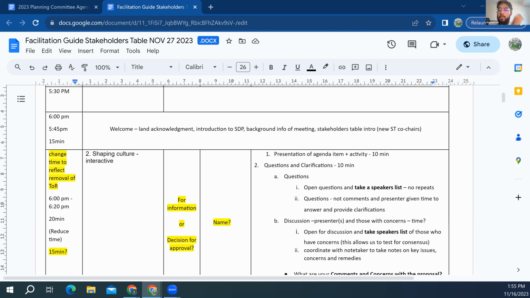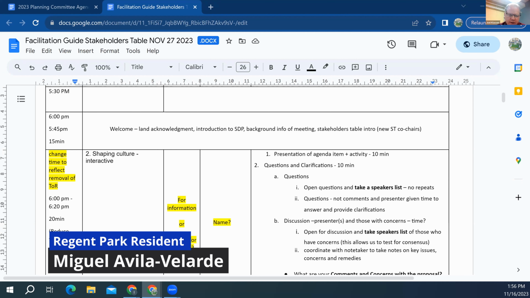I was just going to say Miguel raised his hand. I wasn't sure if you saw it. No, I saw it. Do you have a point on that issue, Miguel, rather than weighing in on the document itself? Miguel, you're muted. Can you hear me? Go ahead, Miguel.